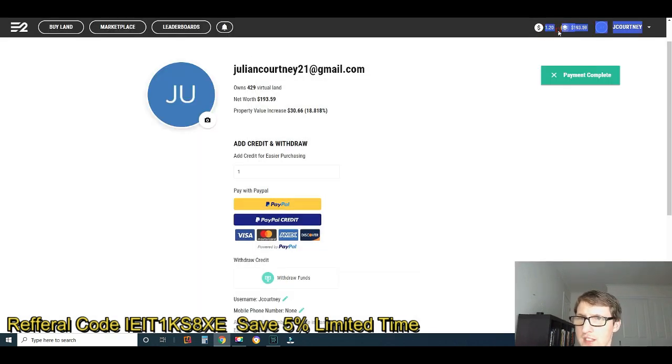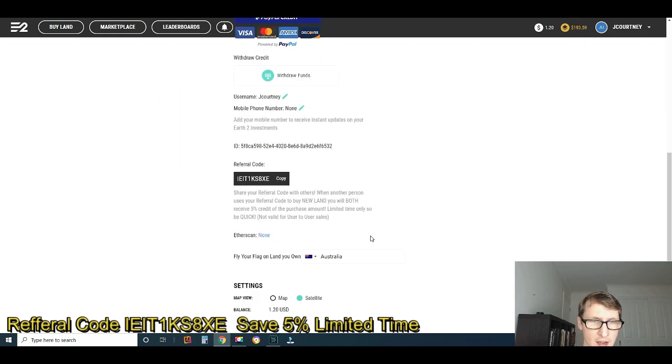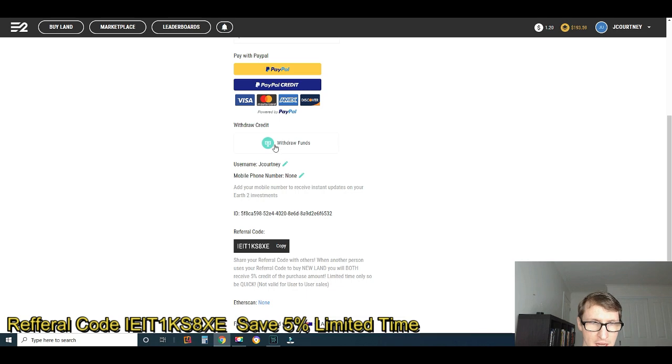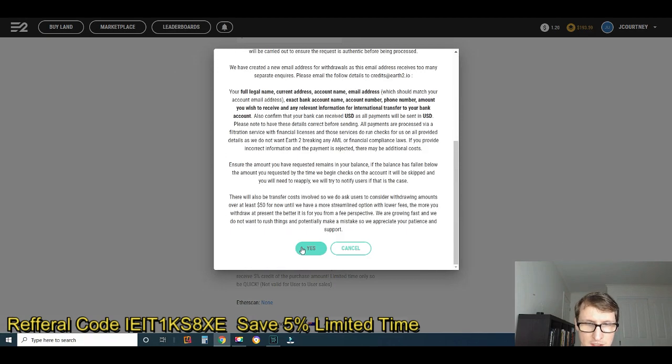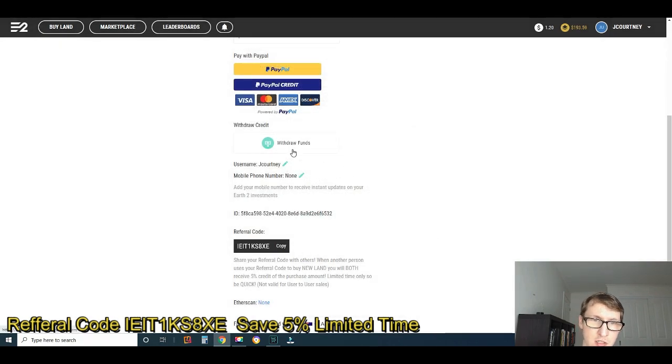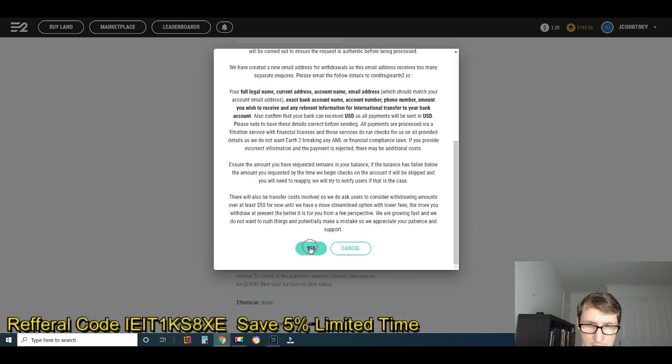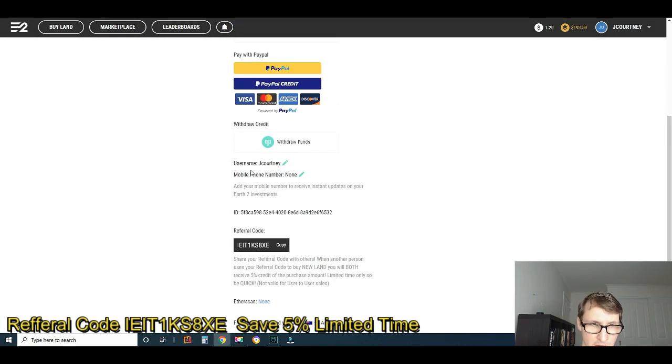So as you can see, instantly I can see $1.20 in my account, and this shows my total value of everything that I own, all the land, and you can see that on the top right of your account. Now, if you want to actually set up your account a little bit, you can withdraw funds here too. So if you sell your land, you can withdraw your funds. And the process is really simple. You just want to confirm that, and yes, you're all ready to go once you do that.